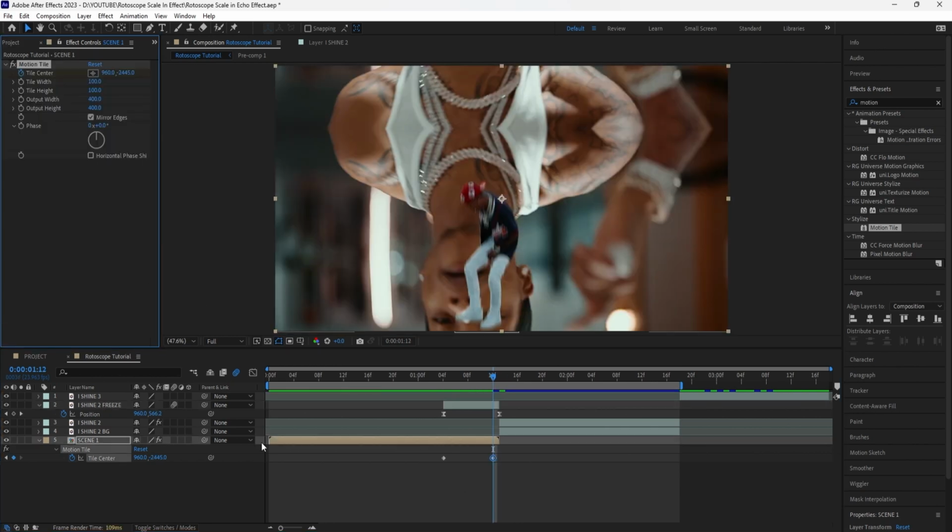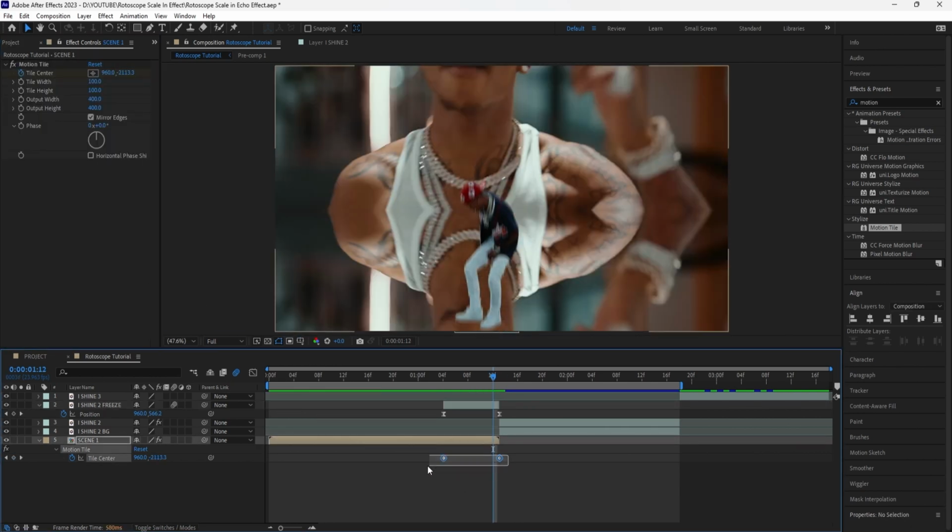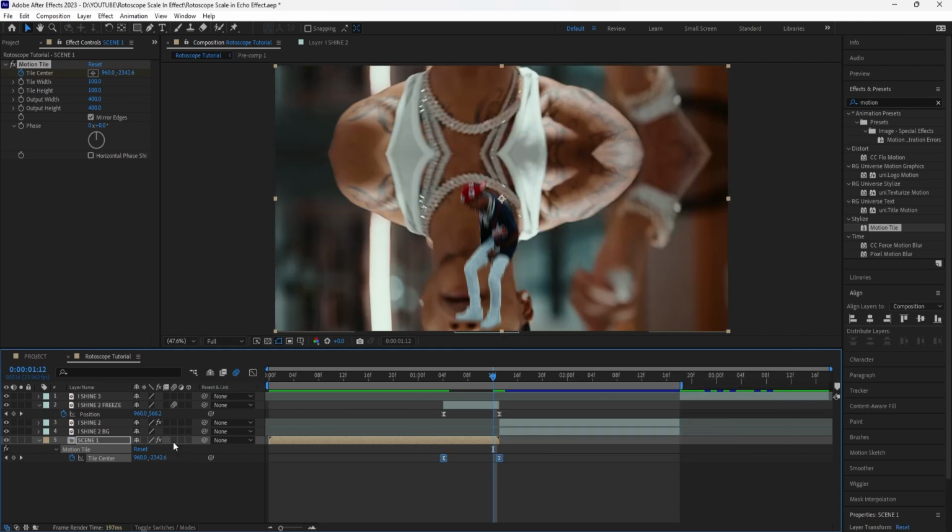center at 960 and negative 2445. Make sure to move that last keyframe to the end of the clip, and then easy ease the keyframes and have your motion blur on.